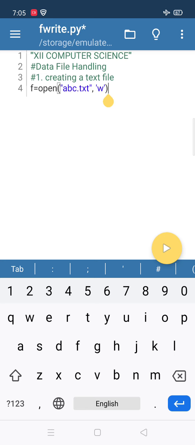So open function needs to be used to open a file, and it requires two arguments, file name as well as the mode in which you want to open the file. So what's this f on the LHS? So this f is a file object.